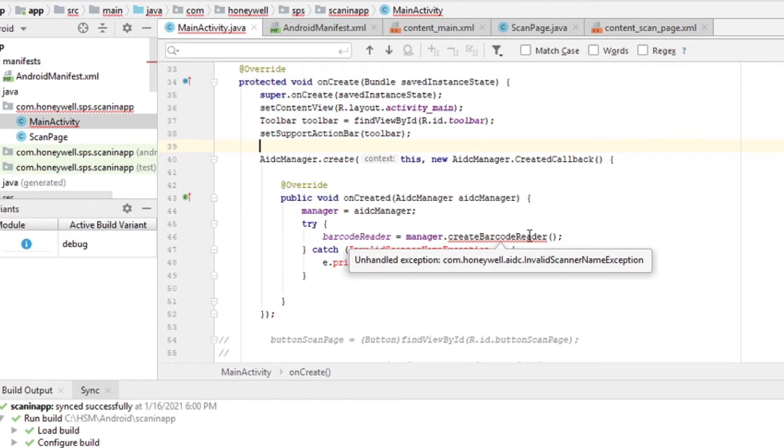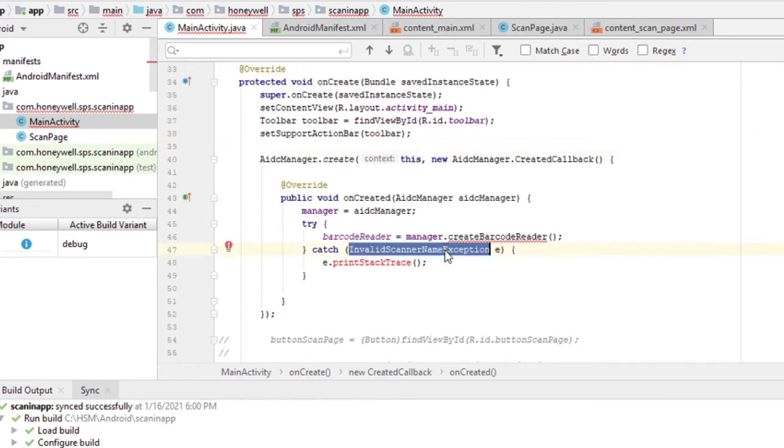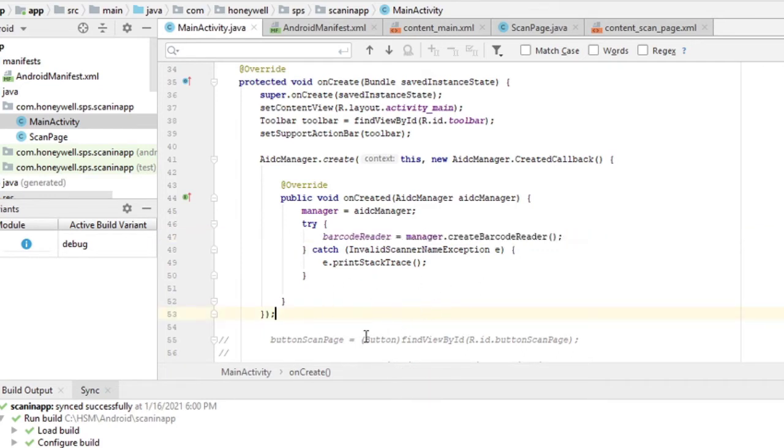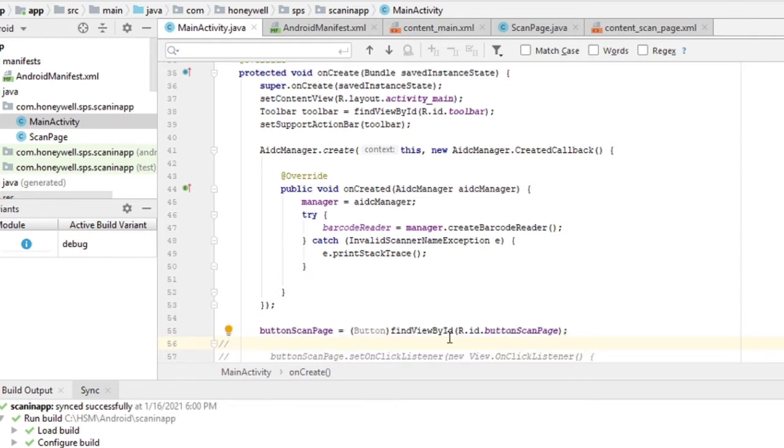You can see that this is red because again you need to import the classes for it. So just press Alt+Enter and import the class. Basically you assign the barcode reader to create the reader from the AIDCManager. All right, so we are done. We also want to create a reference of the button scan page to the layout ID that we created earlier on the layout. This is how we do it. Actually, we don't need the button here.